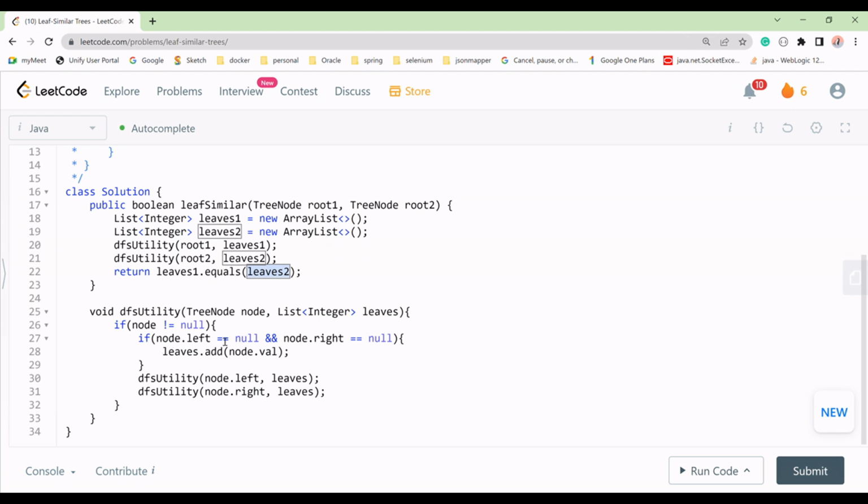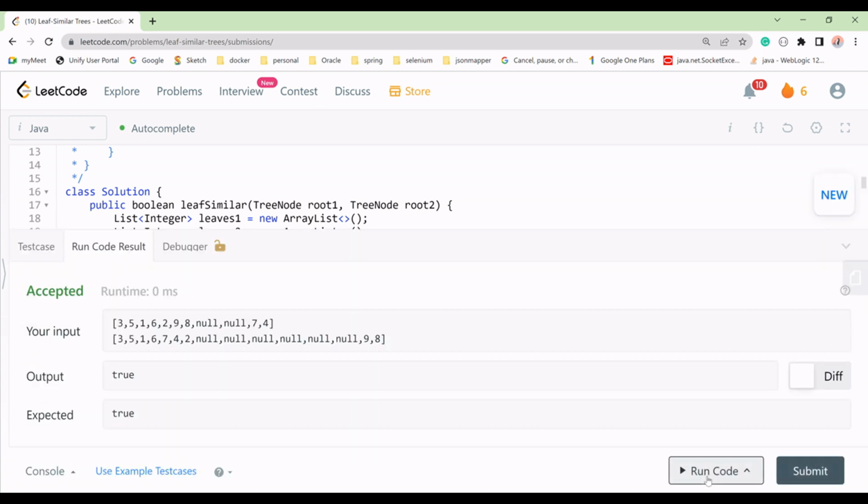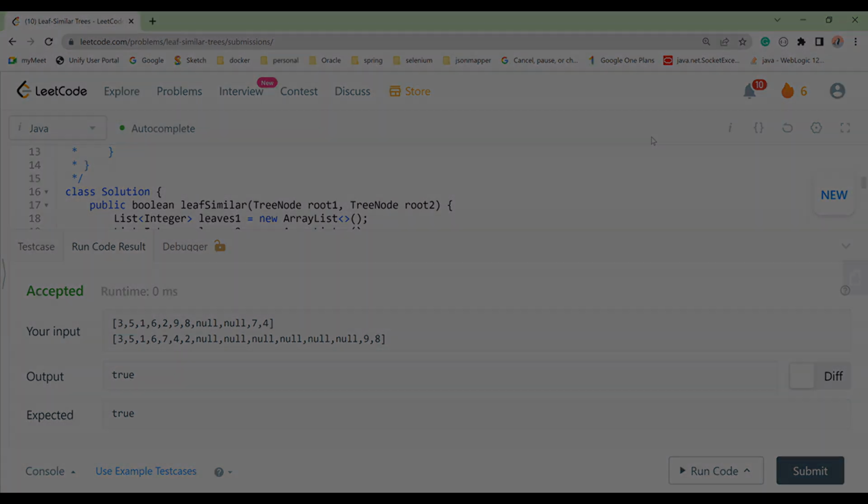What we have to do, we will check node should not be equal to null, and then left or right is equal to null. Then we have to add the parent, the node dot val into the list, and then we will traverse left and right, all the nodes will get added onto the list, right, one by one. Now let's run it. Yeah, it's working. So let's continue to understand what I have done here.